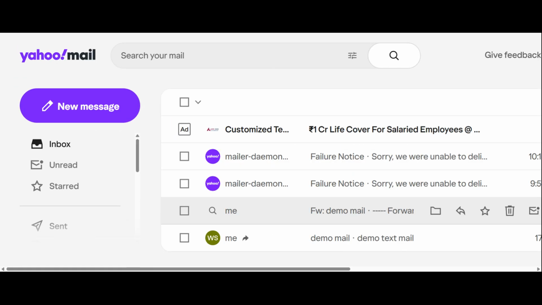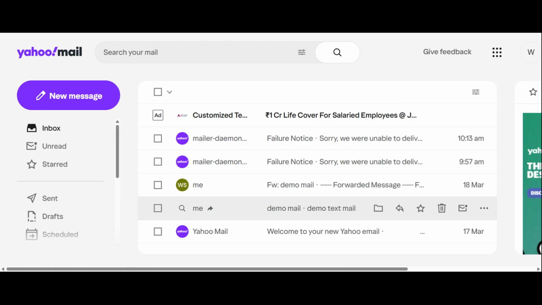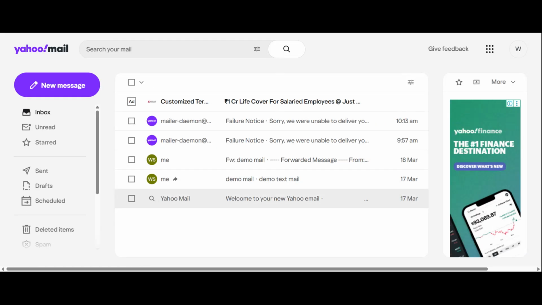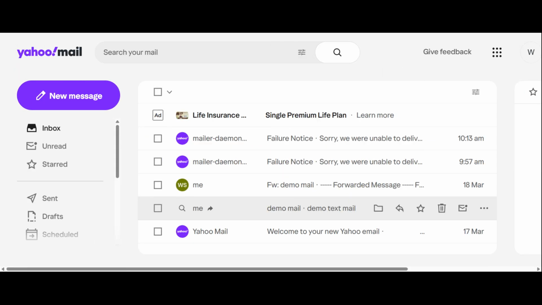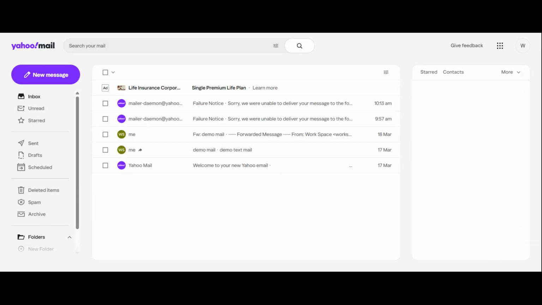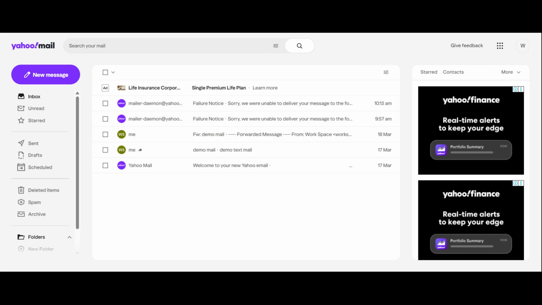If you ever make the text too big by accident, you can always zoom back out using Ctrl and the minus key. And if you want to return everything to normal, use Ctrl and 0 to reset the zoom level back to default. That gives you full control over how large or small Yahoo Mail appears on your screen.